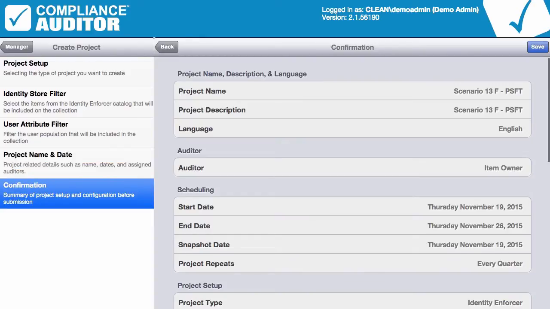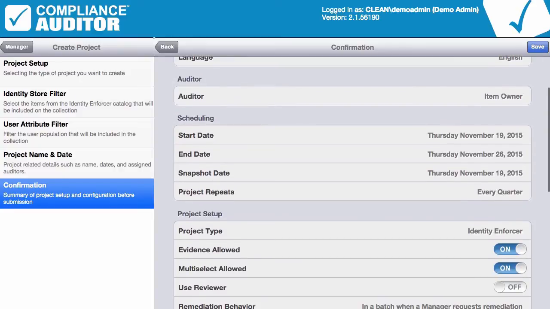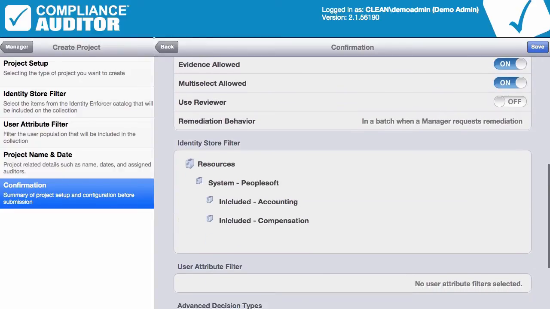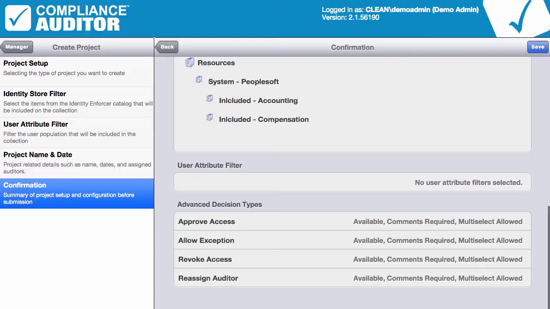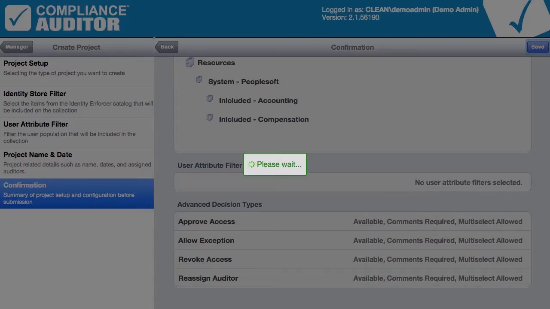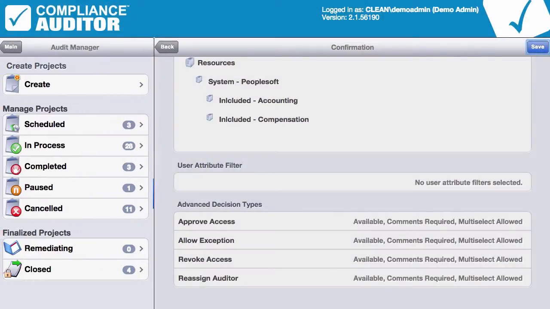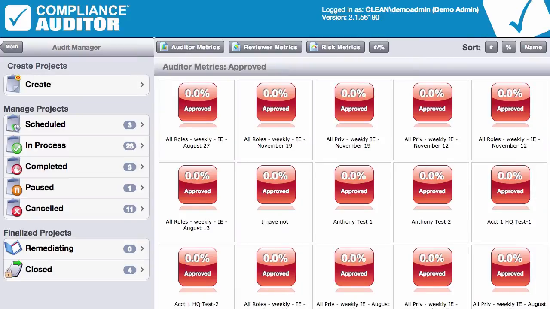Now we have a summarization of the project, which allows us to see everything that's been included, and now we can go ahead and save this project. This is a batch process that now goes into the queue, and the project will be considered in process. When the process runs, it will go out, create the project, send out emails, and allow for the auditors to go through and make decisions based on the proper assignments of these access points to the end user.